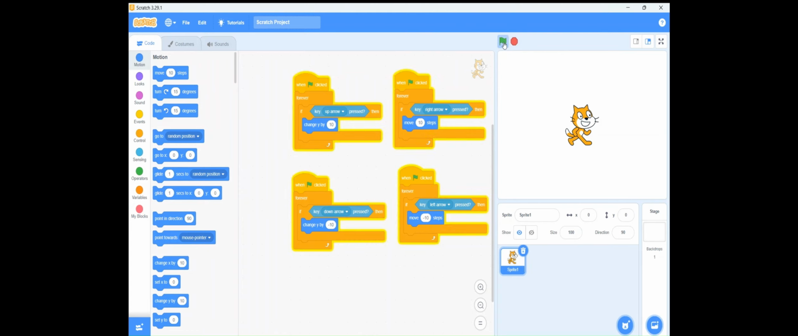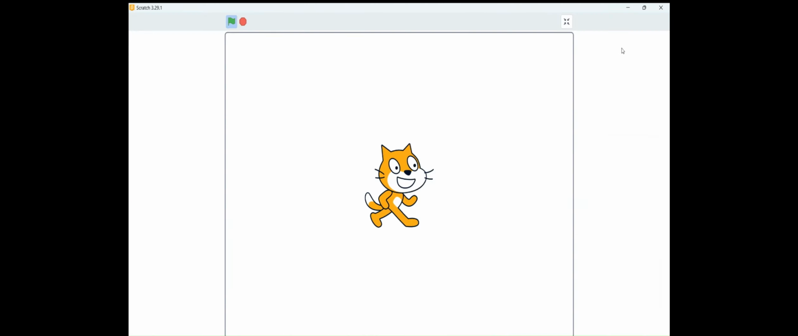Then here you go, it's completed. You can use it to make more than simple games.